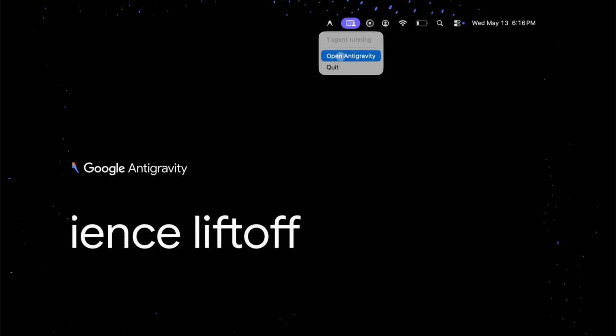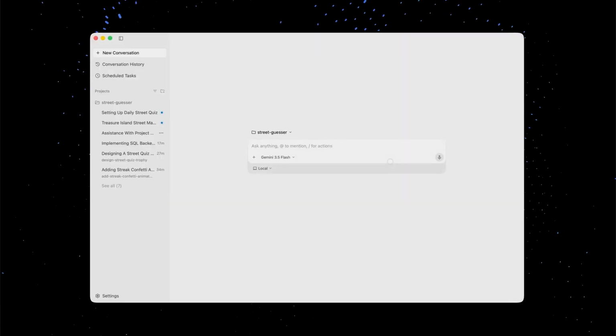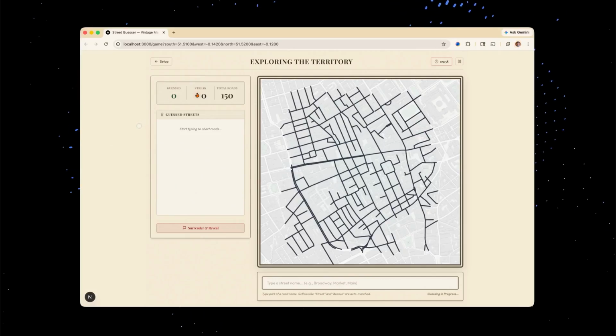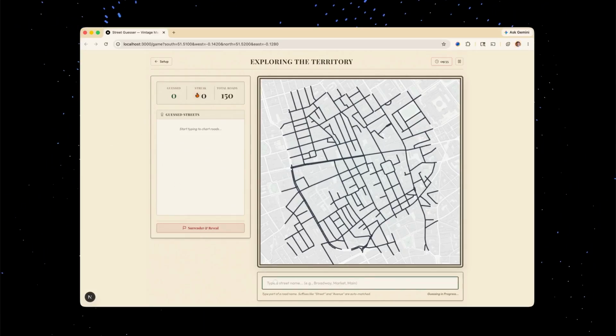But what's really cool is Antigravity 2.0 can run in the background even when all the windows are closed. So I'll go ahead and X out this window, and as you can see on the top menu bar, there's a little icon. It's the Antigravity icon that is telling me how many agents I have running and a quick button to reopen that interface. So if I reopen, I'll see that my agent has now finished. And just like that, the agent has decided to take me back to London. And I guess today I will play Street Guesser in London.